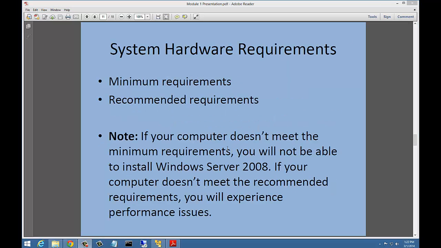There are system hardware requirements needed in order to install Server 2008. There are the minimum requirements and the recommended requirements. If your computer doesn't meet the minimum requirements, you will not be able to install Server 2008. If your computer doesn't meet the recommended requirements, you'll experience performance issues.